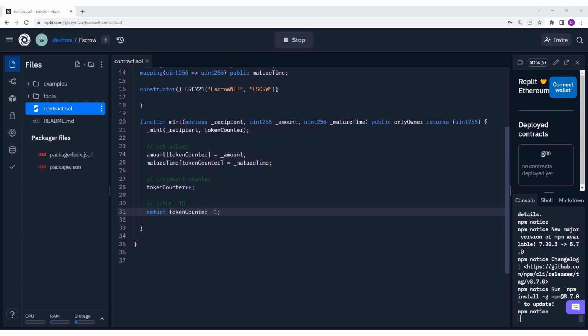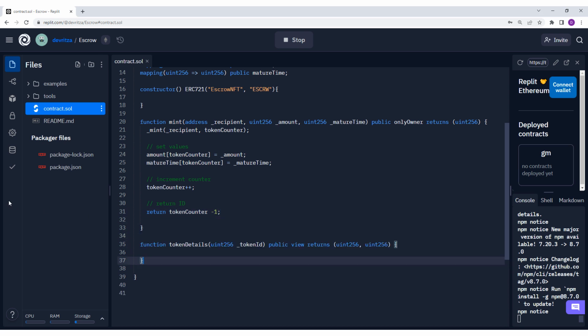Next, we need to make a function that will return the details of a given token. So add the following code below the body of the mint function. We declare this as a view function. This declaration asserts that the function does not modify state and thus its invocation does not need to be recorded on-chain. This means that it will be callable for free.